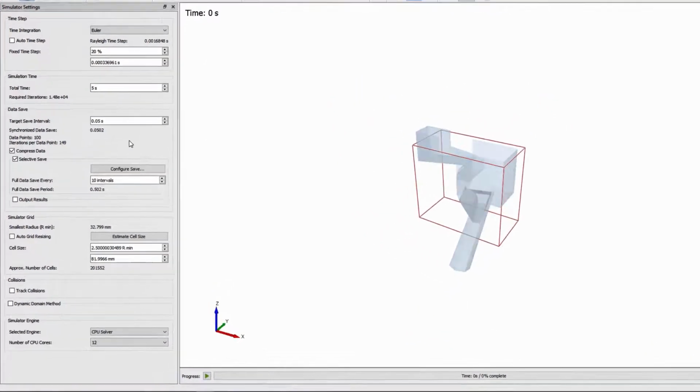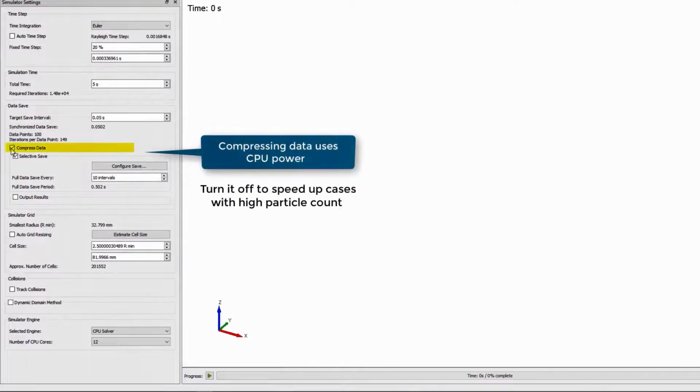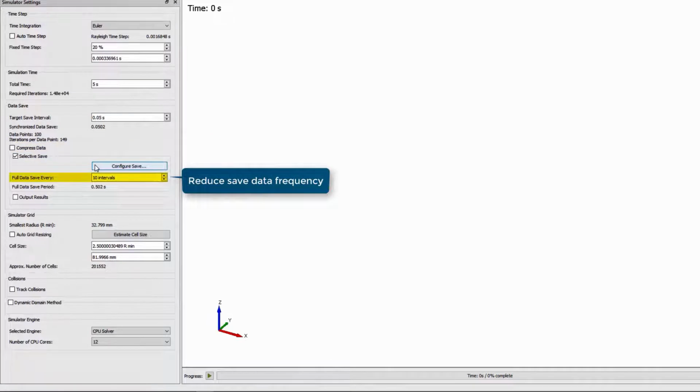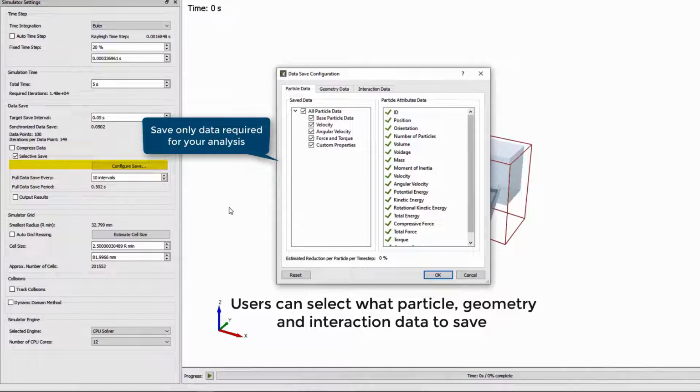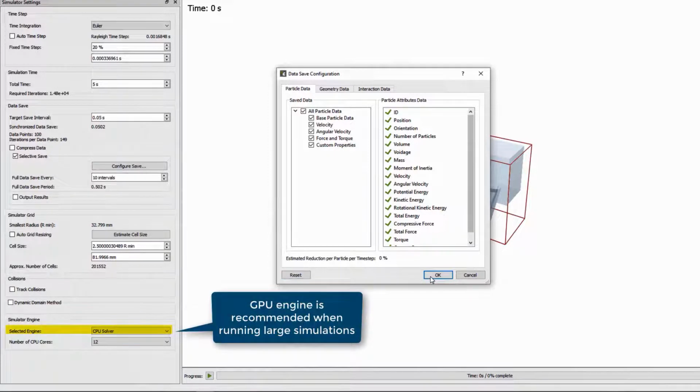In here, you can turn compressed data on or off. If it's off, it will save some CPU power. However, your file will be larger. Also, you can reduce the save data frequency. And as well, you can select which data you would like to save. That will also speed up your simulation.